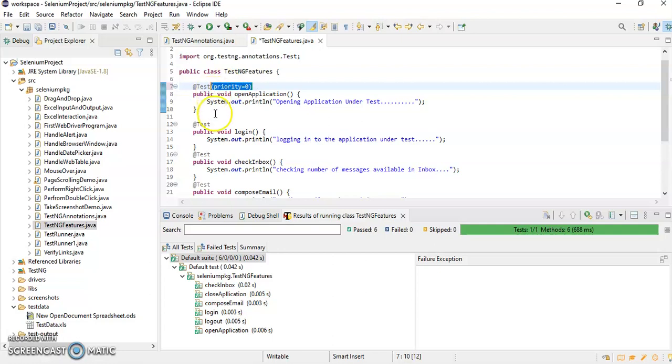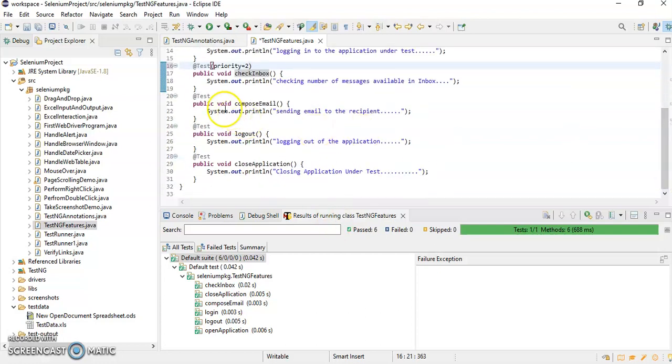And you can write like this also, priority is equal to 1. That means it will get executed after the first method gets executed. Okay, so like that you can set the priority. So here I will set it to 2. After that I will set it to 3, then 4, and at last I will set it to 5.